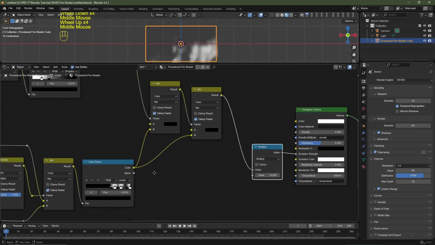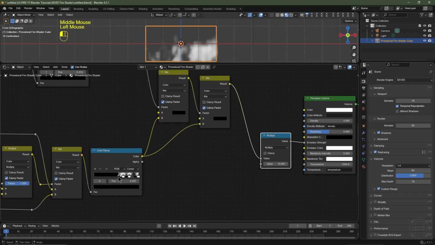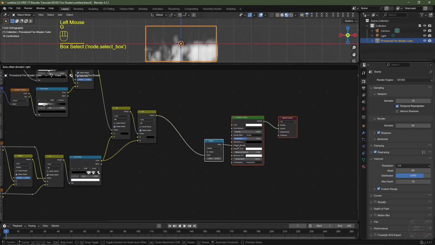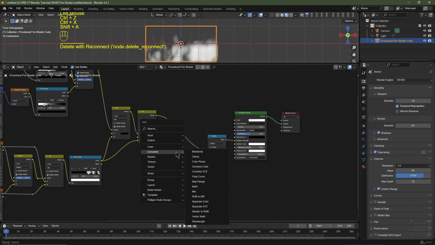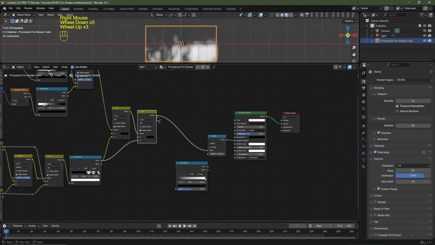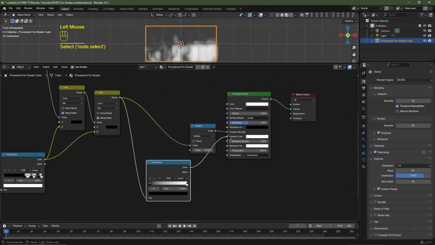Now it's time to add a bit of color. Maybe I can just drag this first flag back a bit just to give us a bit more emission there, something around there. I'm going to box select these three nodes. I'm going to hit G, just drag them across over to around about there. Shift A, go to converter and choose color ramp, and then plug the result from this end mix color node into the factor of the color ramp, and we'll plug the color from the color ramp into the emission color socket on the principal volume.